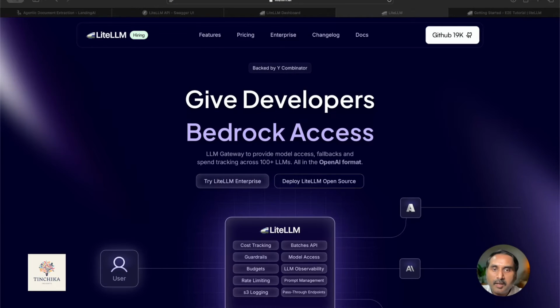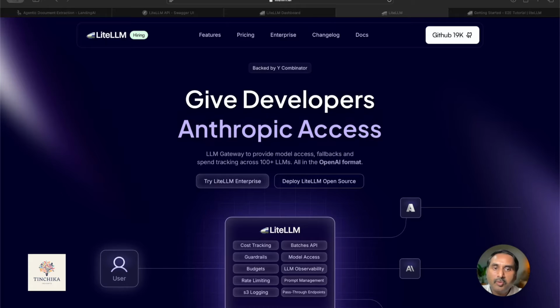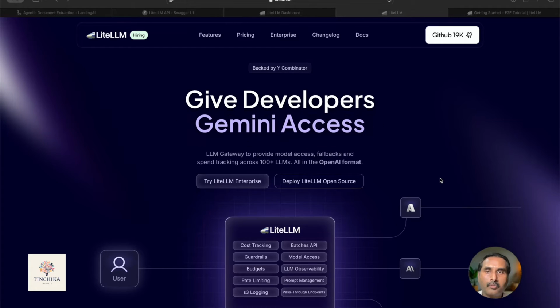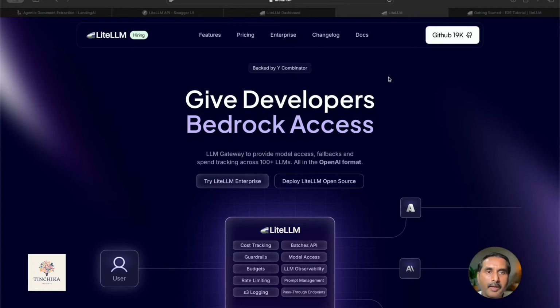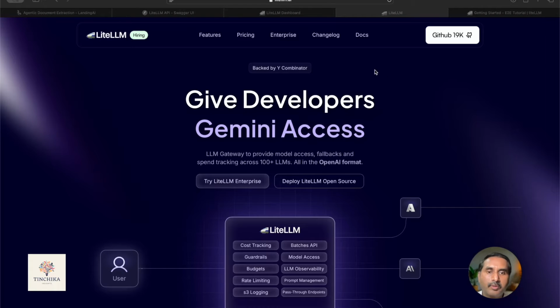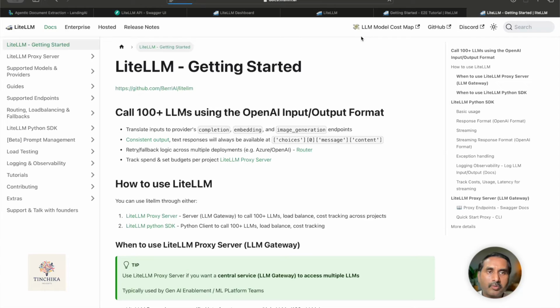Let's dive into it. So LiteLLM is an LLM gateway that provides model access to all the LLMs using the OpenAI format. Okay, what you see is the home page of LiteLLM. So it is LiteLLM.ai. If you go to this website, you will see all these documentation links. So let's dive into the docs.